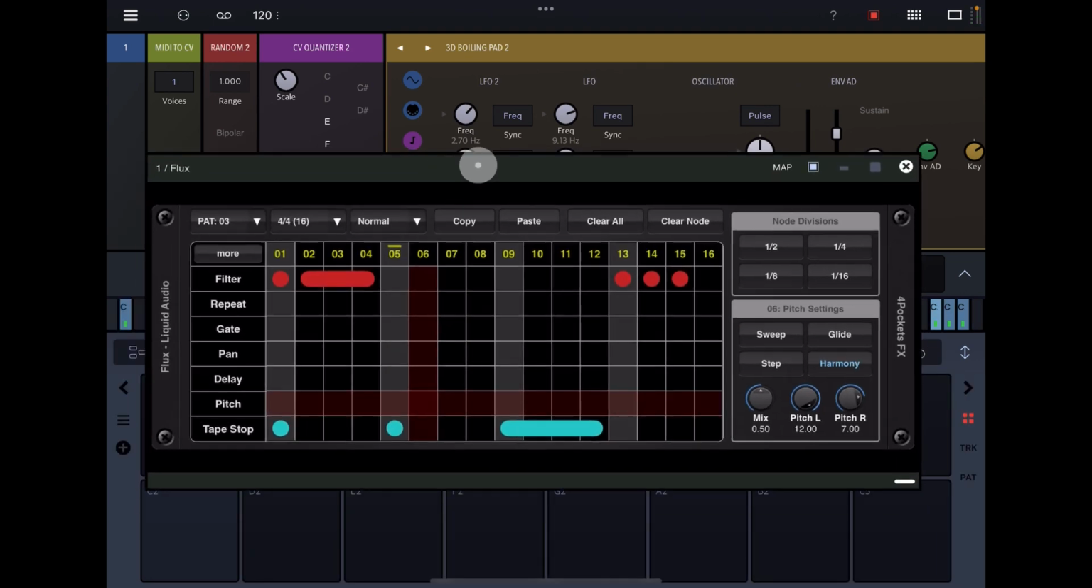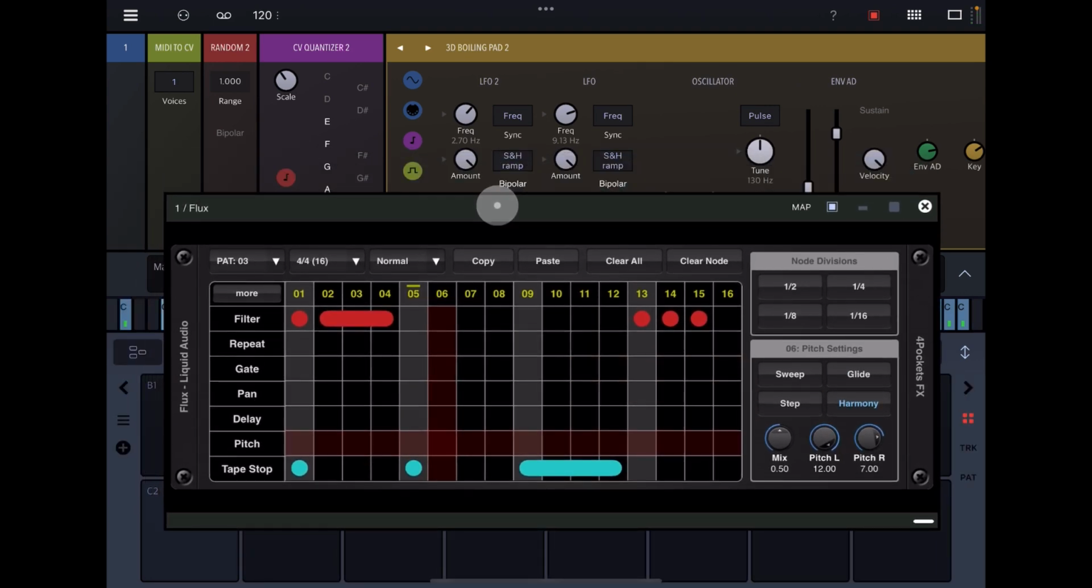So there you go, getting creative with Drambo and Flux effects by 4Pockets.